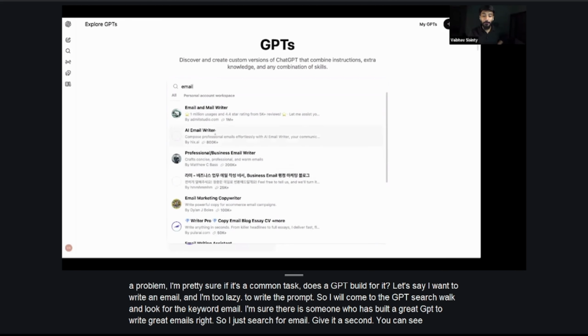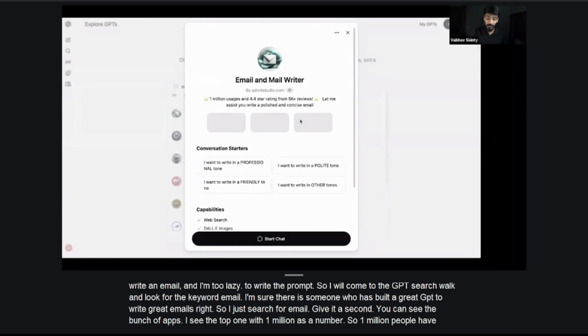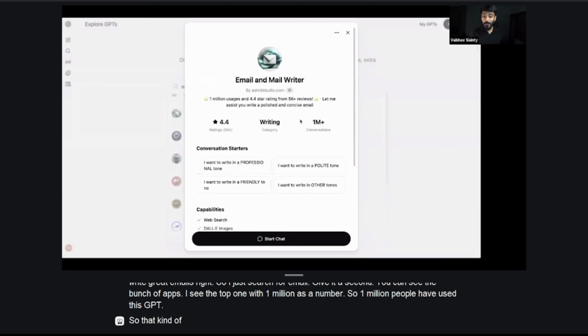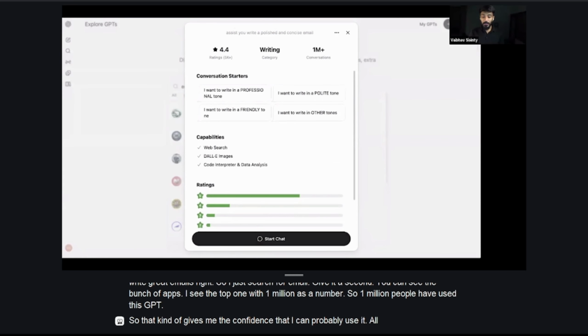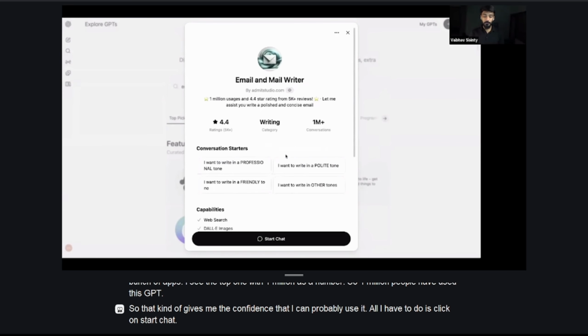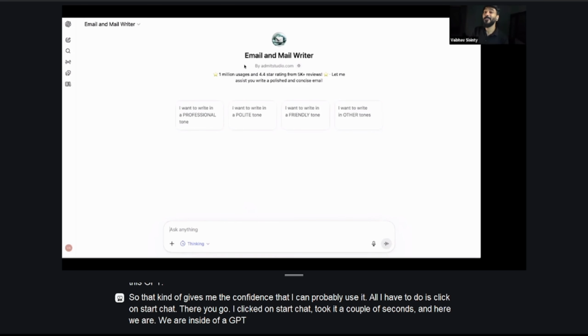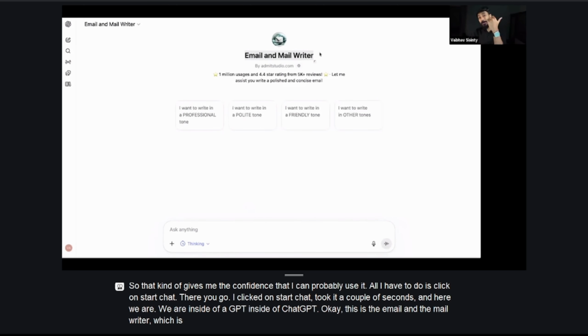You can see there are a bunch of apps. I see the top one with 1 million as a number. So 1 million people have used this GPT, which gives me the confidence that I can probably use it. All I have to do is click on Start Chat. I clicked on Start Chat, it took a couple of seconds, and here we are. We are inside of a GPT inside of ChatGPT. This is the email writer, which is a tool built on top of ChatGPT.